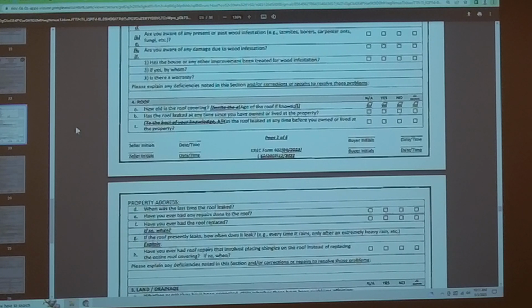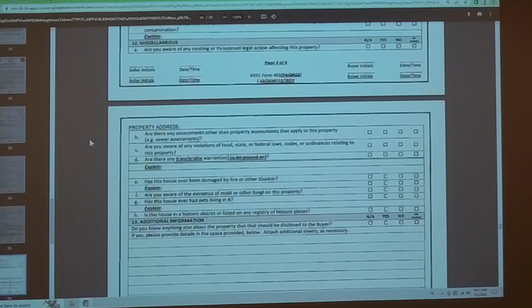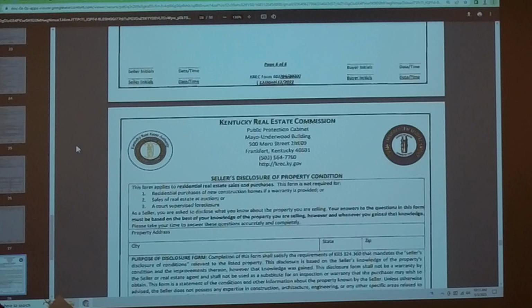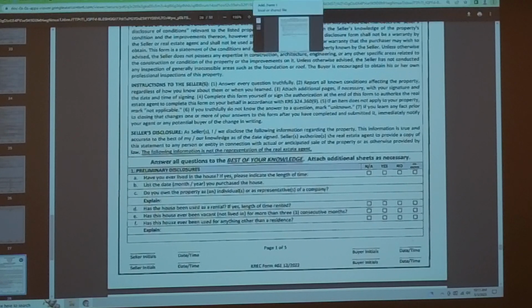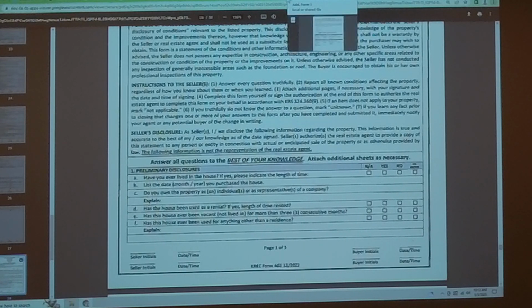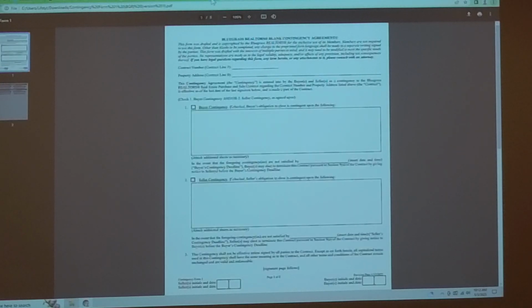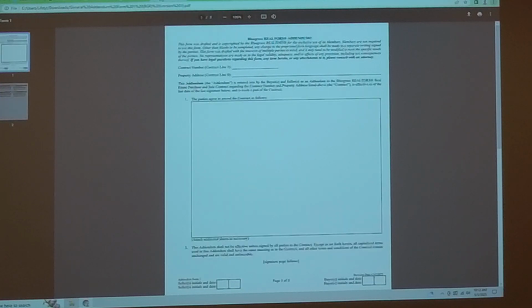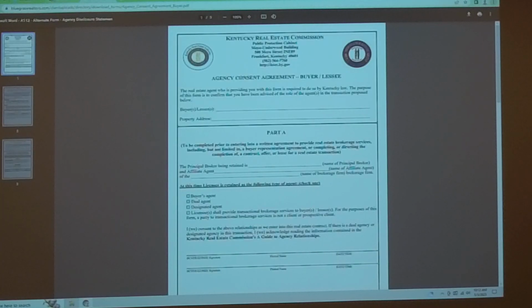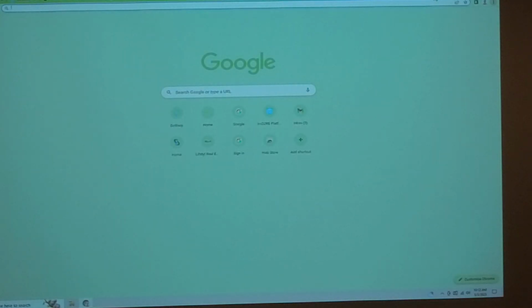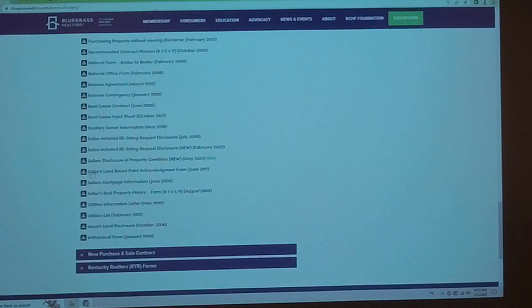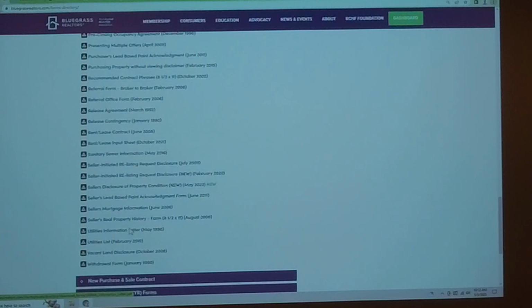Go to the lead-based paint form. Okay, it's not in this packet, it stands alone. It's not a KREC form, it's not in the new ones. I'm just going to show you what Amy sent. You can just get it from that forms directory. Yep, right there, Seller's Lead-Based Paint.